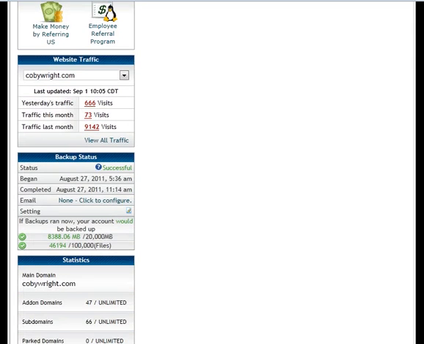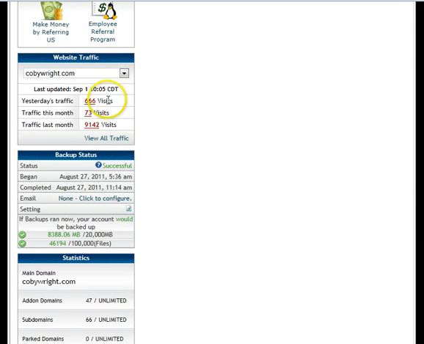About cPanel, you can see here your traffic. Yesterday I got 666 visits, which is not a pleasant number. I wish it could have been one less or one more, but nonetheless. And I got 9,100 visitors last month to CobyWright.com. I got over 10,000 a month for that, but everybody knows August is a slow month. Nonetheless, as of 10 o'clock this morning, I had 73 visits. I'm not sure how often it refreshes.